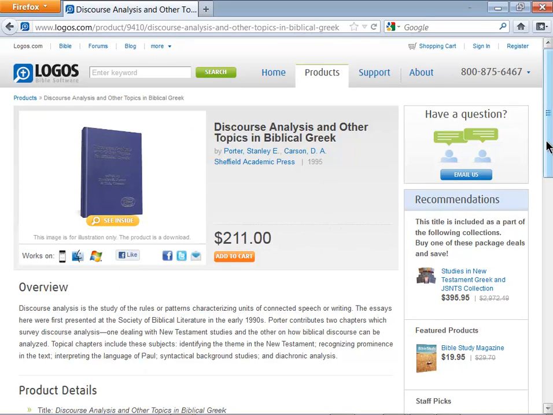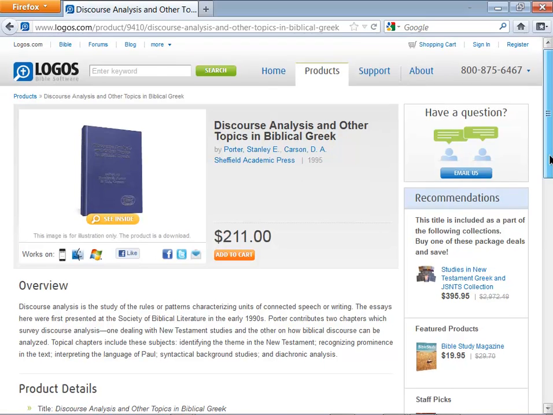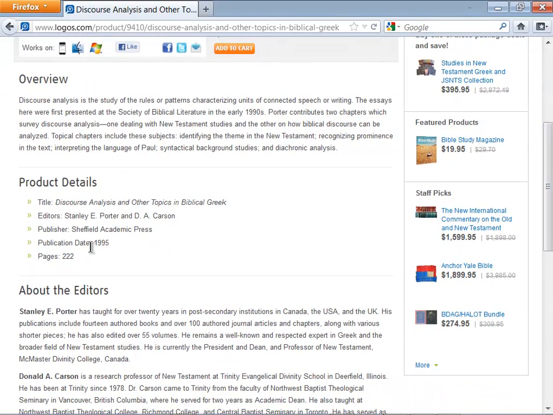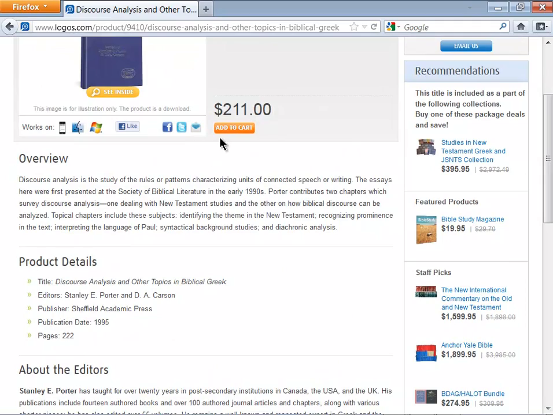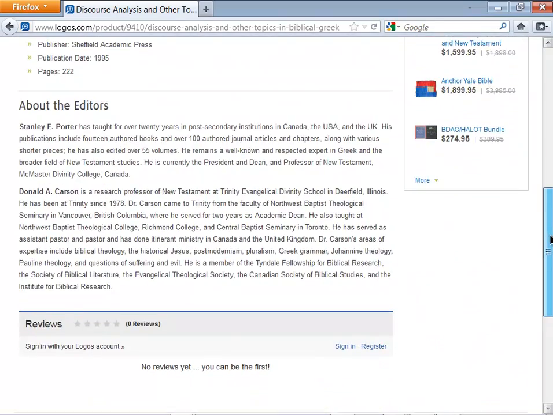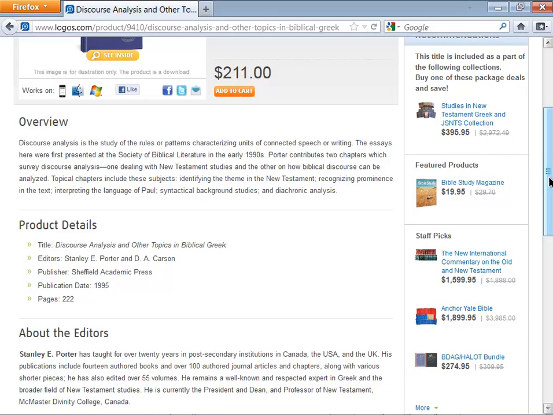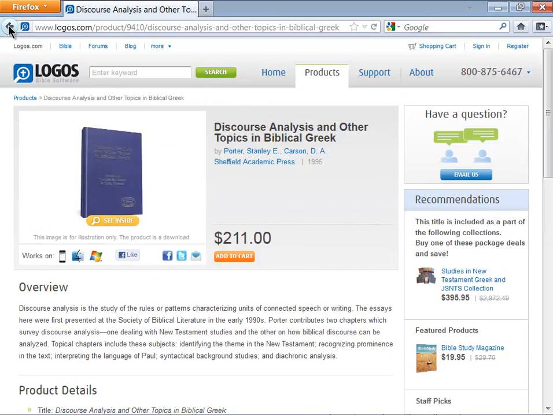And this is a different resource. You'll notice that D.A. Carson's involved in this. And this is $211, and it's only 222 pages, so it's half the size, and it's more expensive. This one literally is $1 a page. But these are pretty much it. These are the two most extensive books in the Logos Library on discourse analysis.